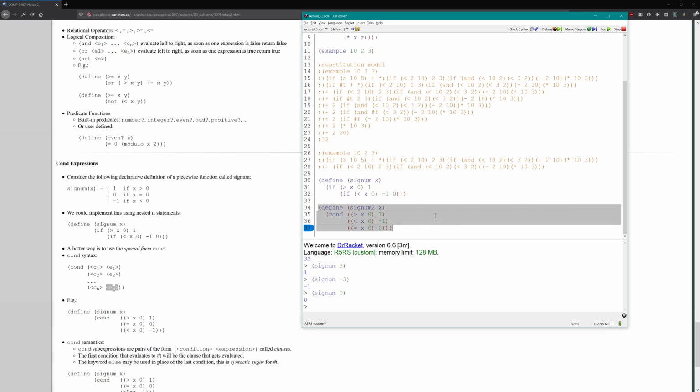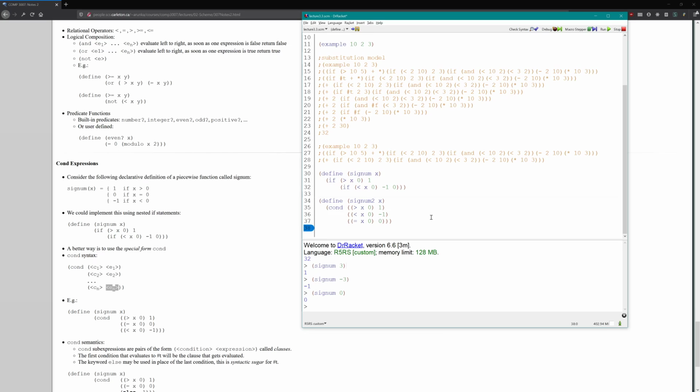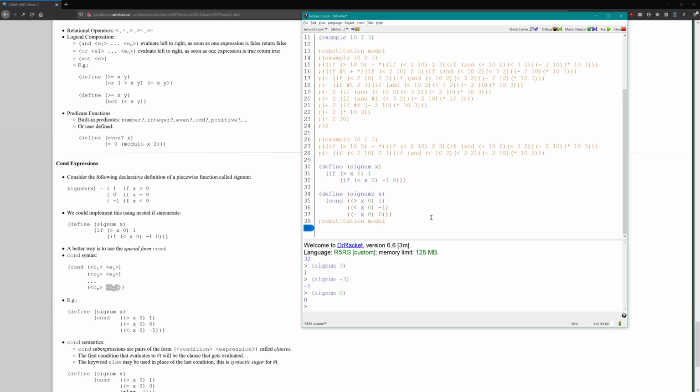Let's do a substitution model for this, and then we'll talk about the semantics a little bit. Okay, so first off, a substitution model, and we'll do signum -3.